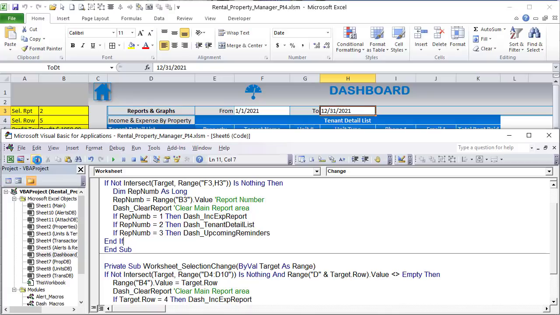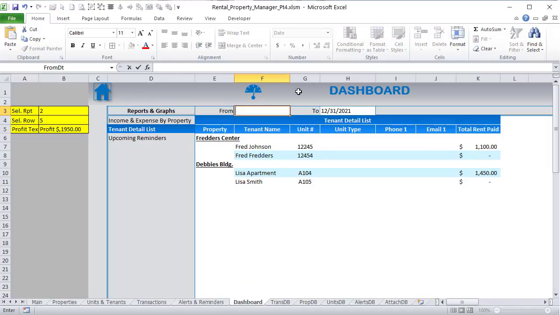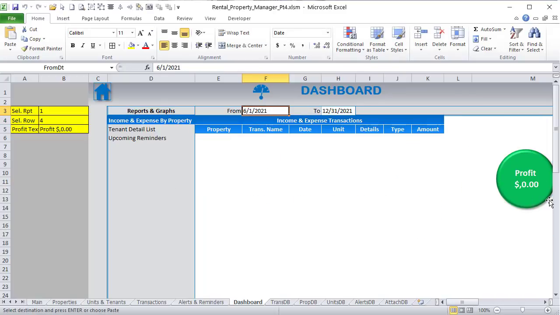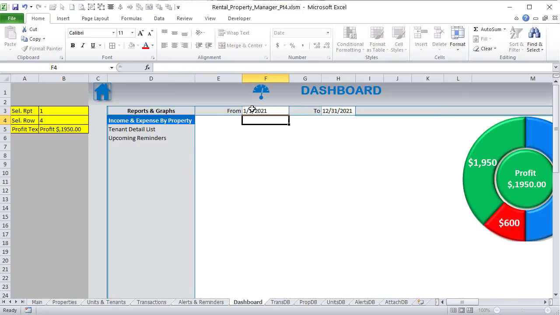Let's save that work. Take a look at that. So now when we make a change to either one of those, let's change this to 6-1. There we go. Okay, so now it automatically refreshes the report based on those dates. Notice there's no values in here. Change it back to 1-1. Perfect. And we can do the same thing for this. 6-1 automatically changes. Obviously, there's no income there. Cool. That's just fine. And changing it back to dates refreshes the report.